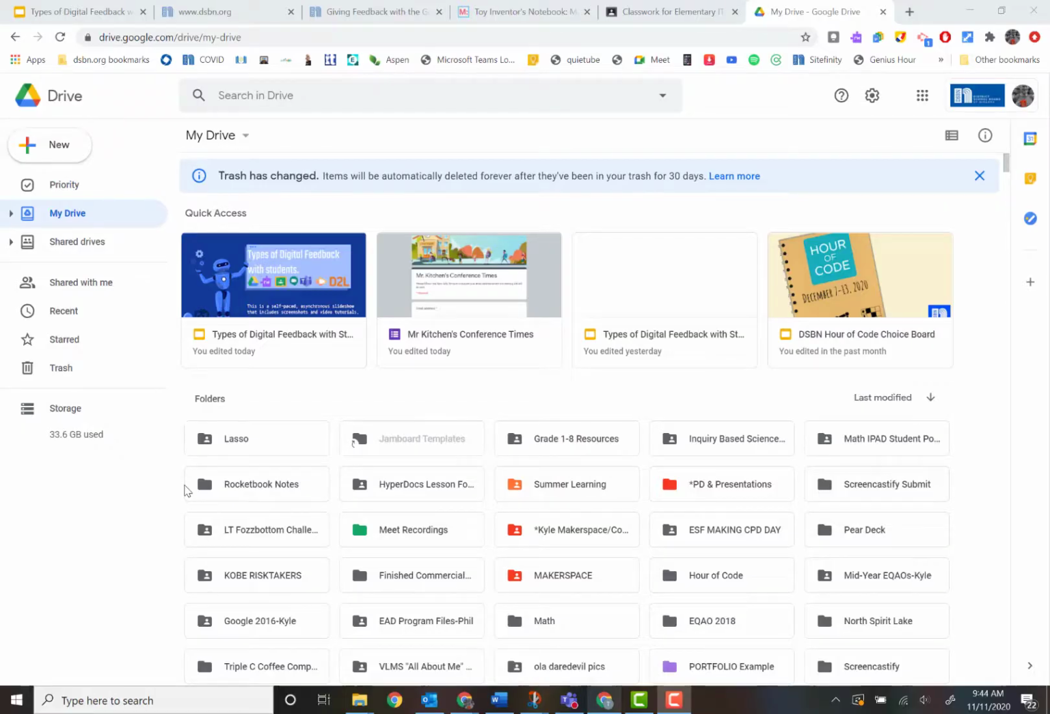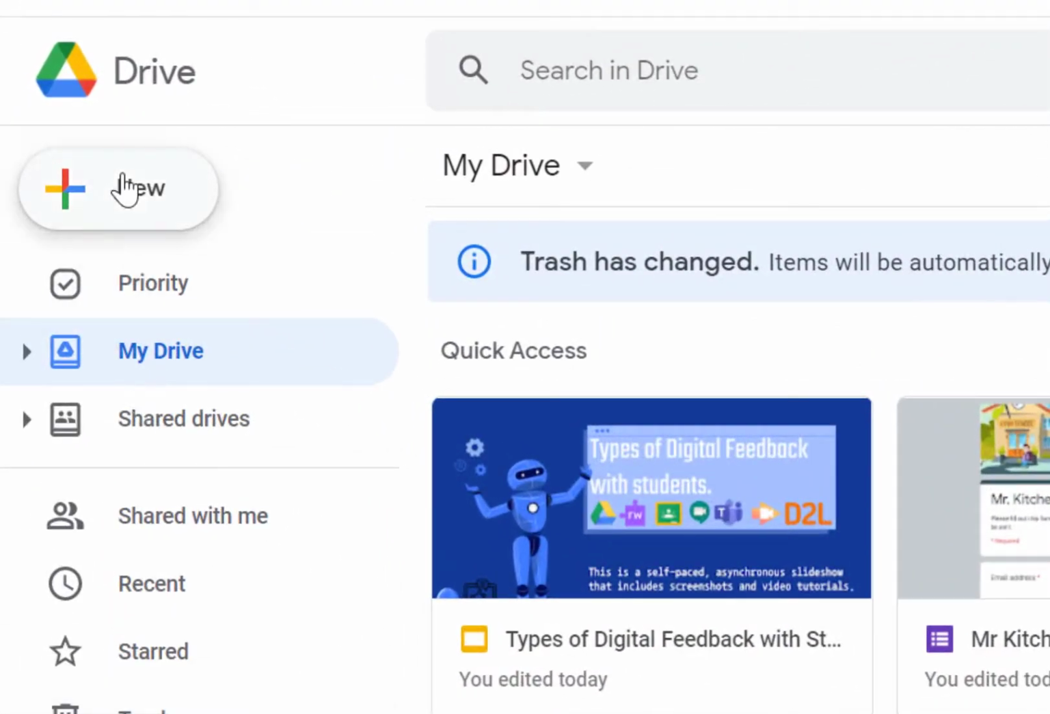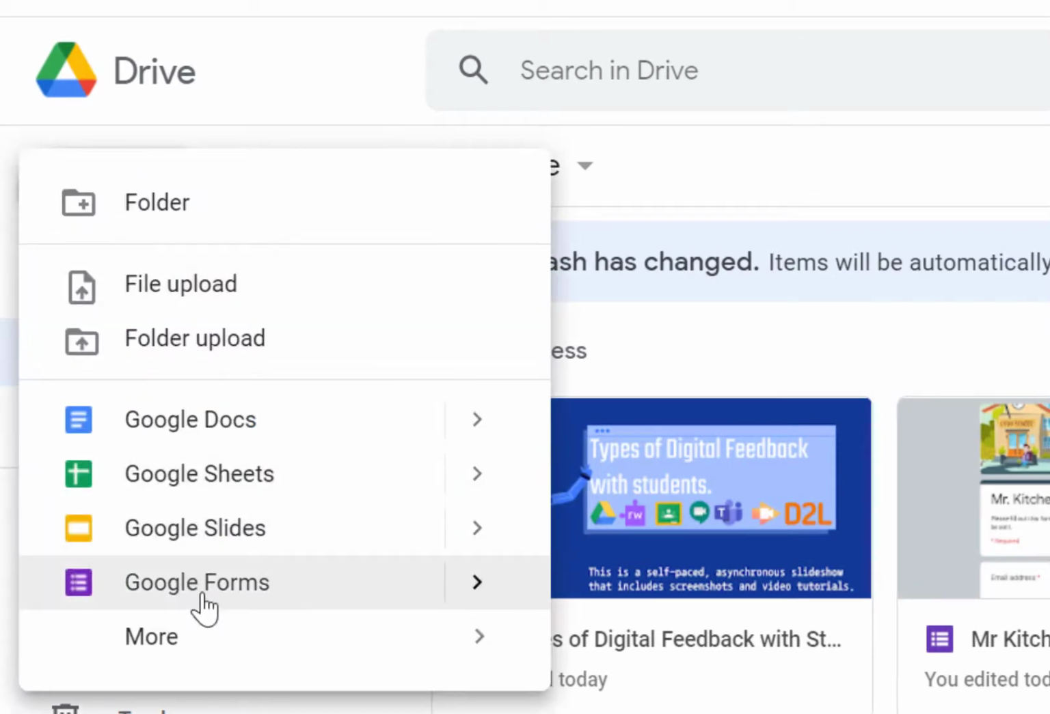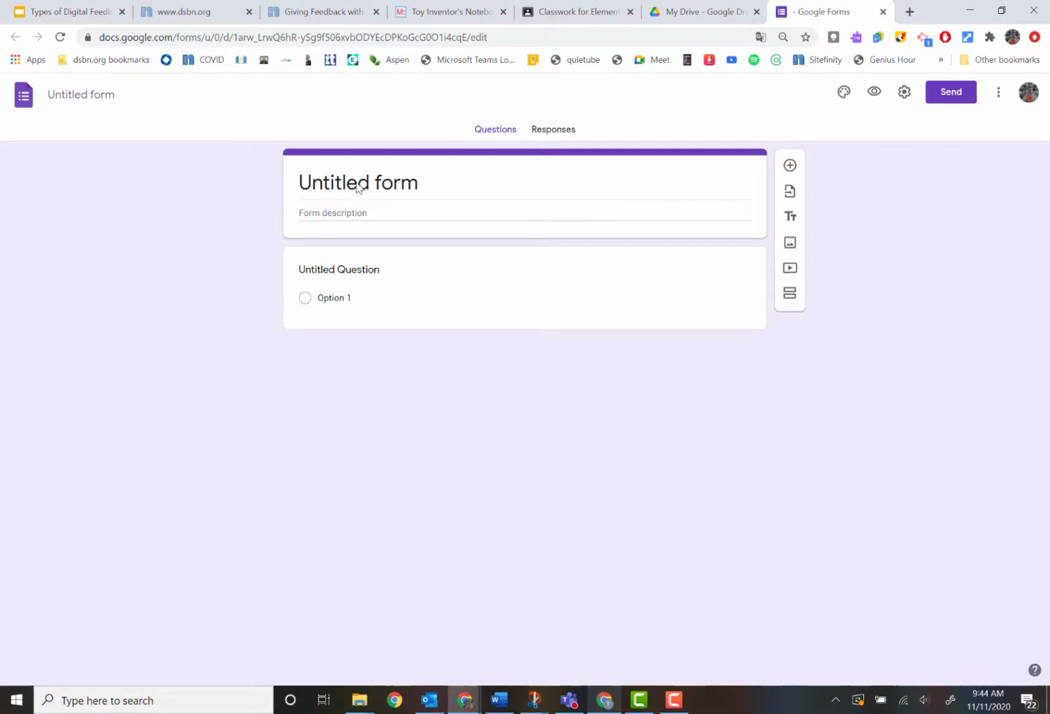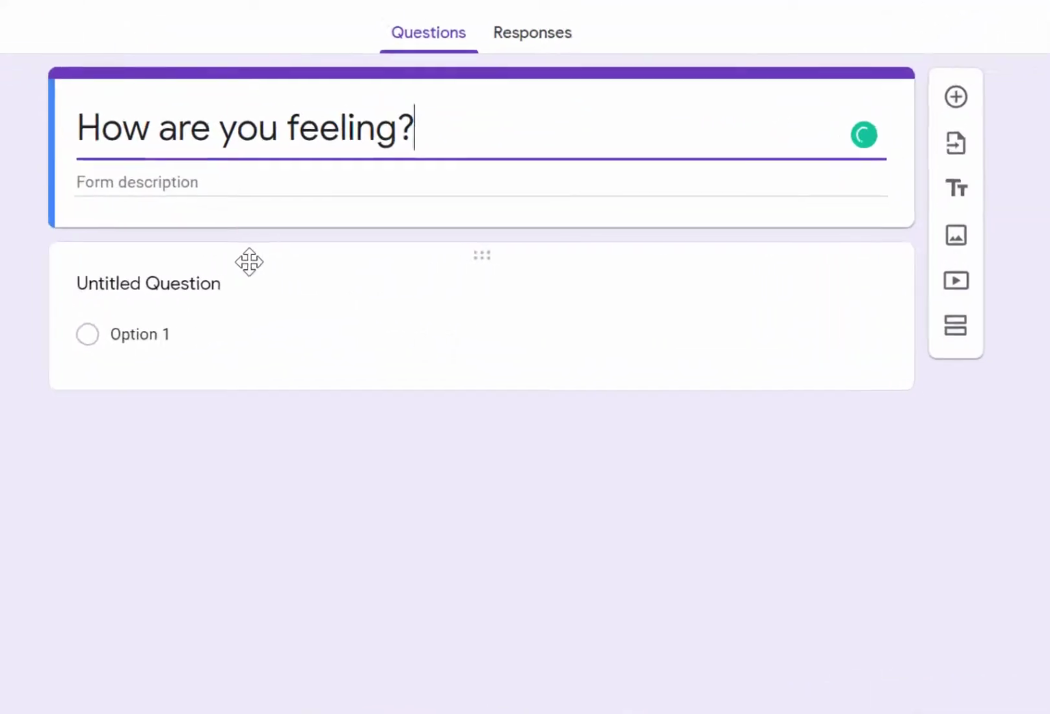This short tutorial is going to show you how to make an enter-exit ticket with a one-question poll in Google Forms. The first thing you want to do is go to your Drive, click New, and choose a Google form. From here, you'll just name whatever your exit ticket is, and then typically you're going to choose a multiple choice.